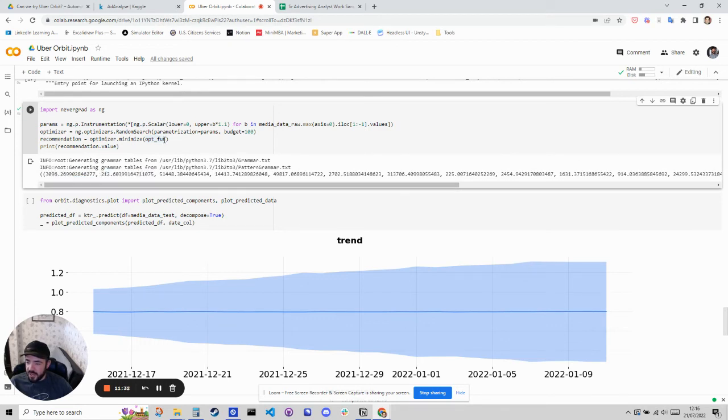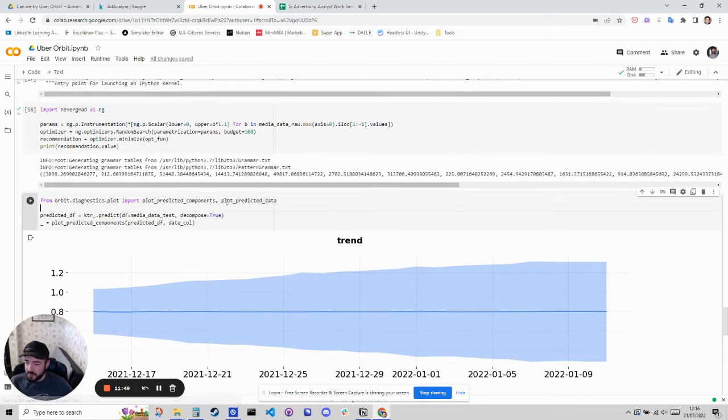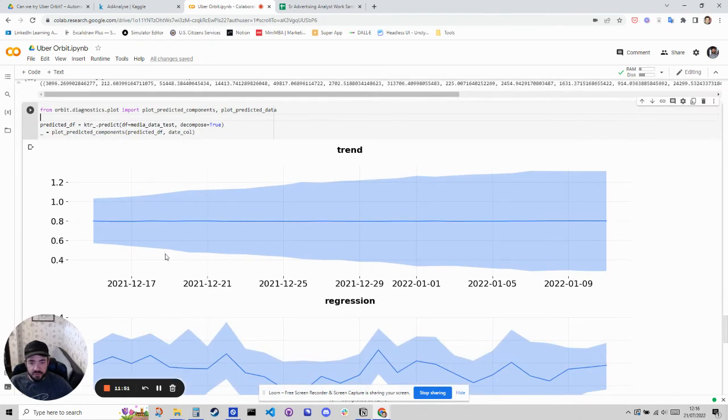I'm not going to go deep into that. This is not specific to Uber Orbit. This is using Nevergrad, which is what Facebook uses to optimize budget. And Uber Orbit doesn't provide its own, which is why we covered that in the tutorial. Cool. So a few other things they didn't cover in the tutorial.